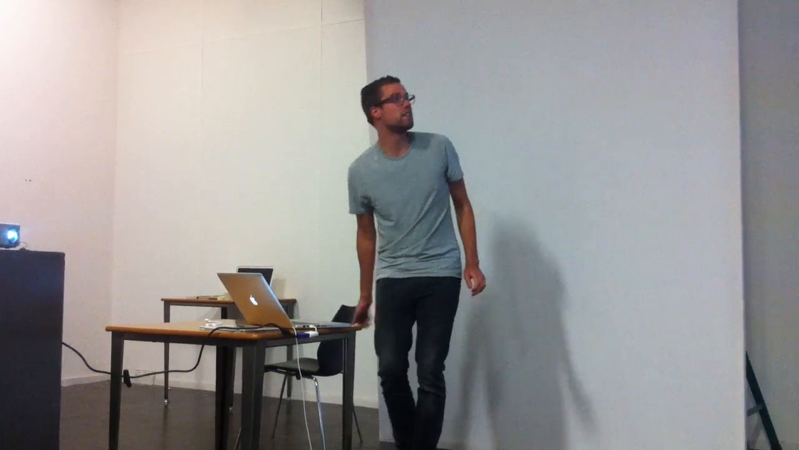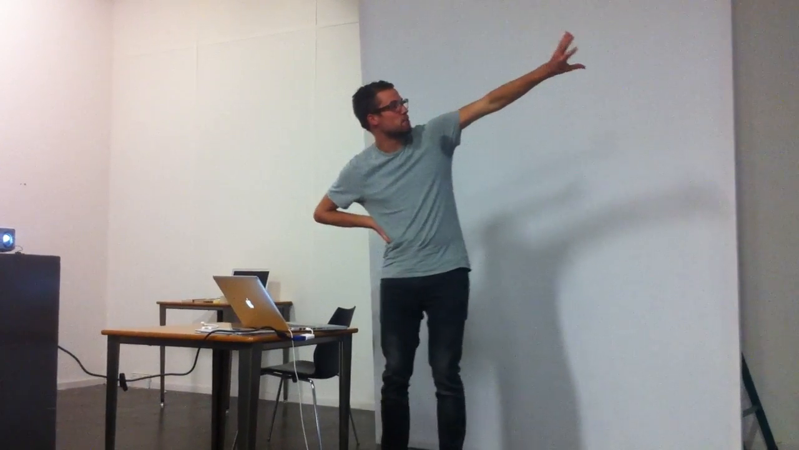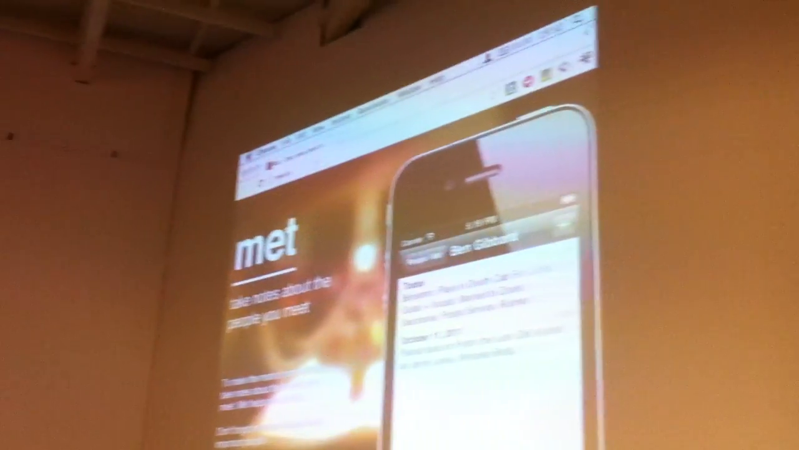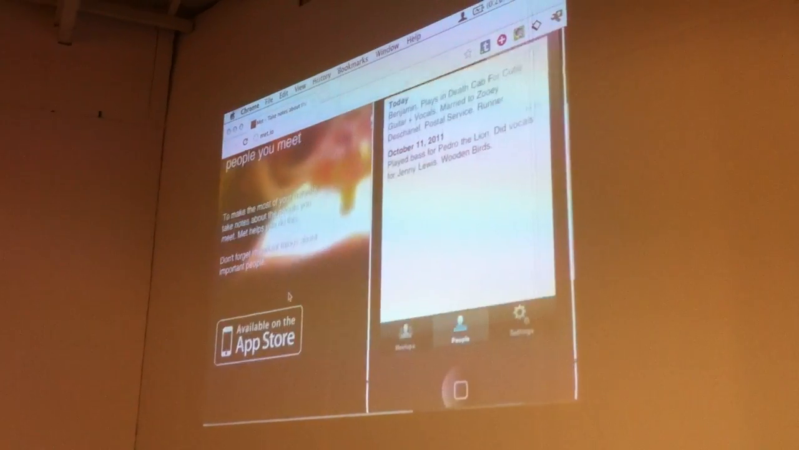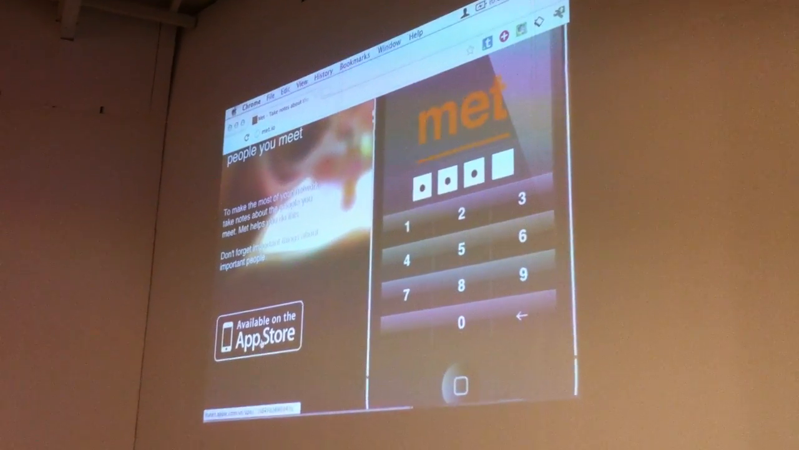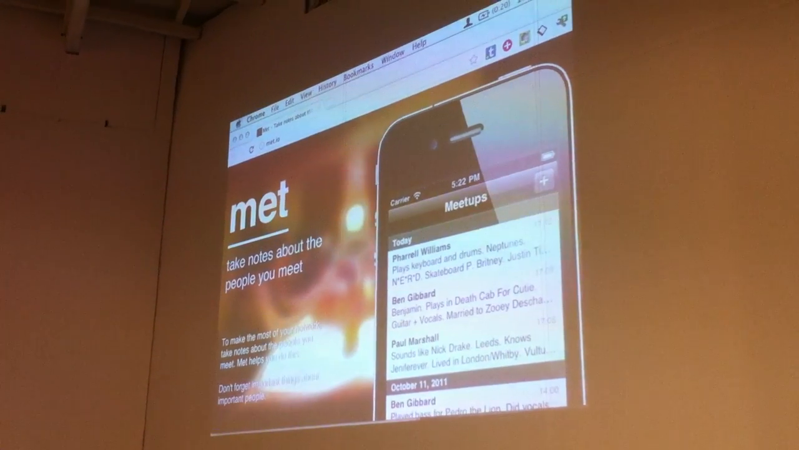So I made this website. Well, it doesn't work on a small screen, but you have the background with people meeting each other, and you see the text, the logo, and a big icon, and available on the App Store. That's about it. Very simple.